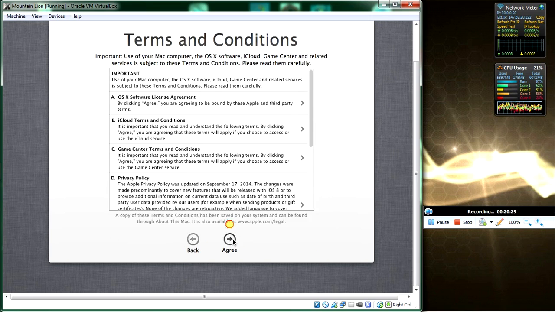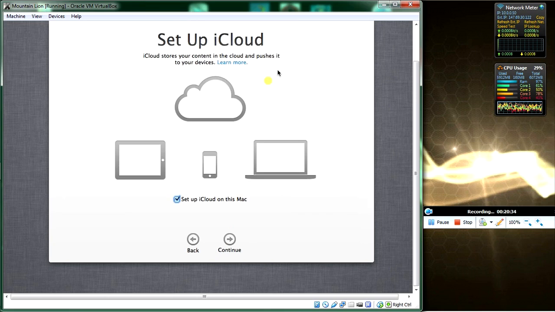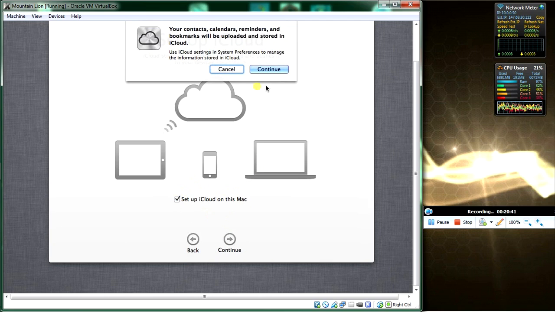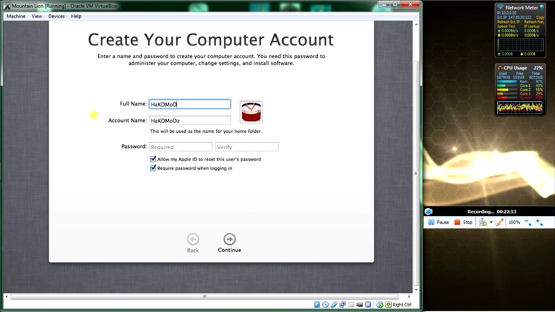Okay, terms and conditions, just agree to the disclaimer. Agree. It just says that you won't pirate, and you won't use it in a VirtualBox, pretty much. Okay, we won't need the Find My Mac thing because it's inside a VirtualBox. Okay, set up your user account. Next, we're going to have to download iBeast, so that it boots and gets rid of the white screen.